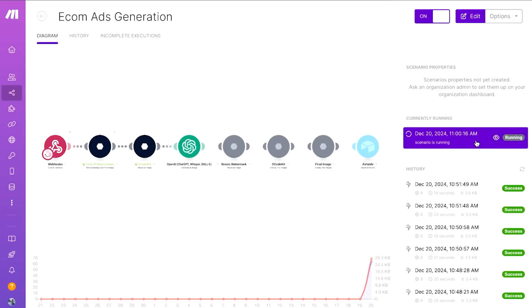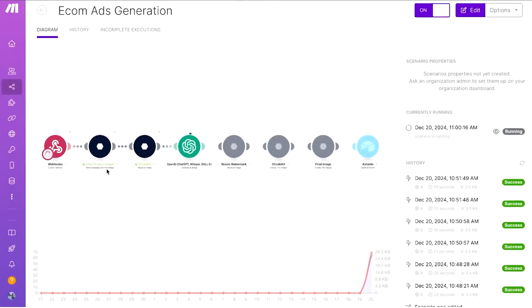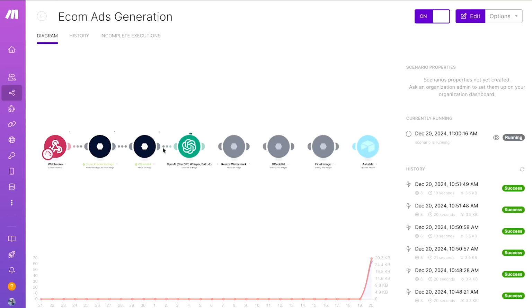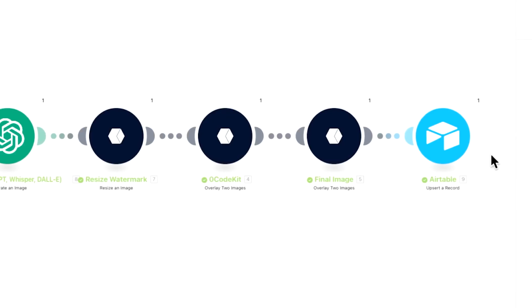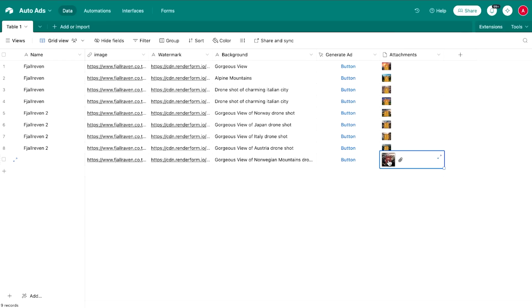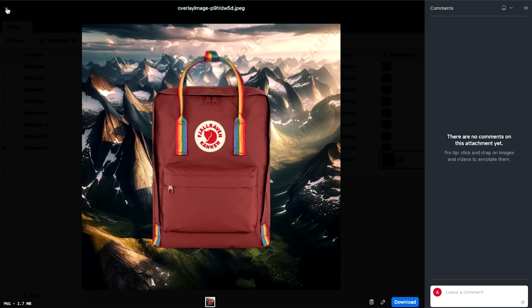You can do many of these all at once, and what it's going to do is make a remove background request. So since it has a white background, we need to remove that. It will resize the image, generate an image for the background, and then by the end of it, we're overlaying the images on top of each other to get this image back in our Airtable again. I just love how fast we can create these.